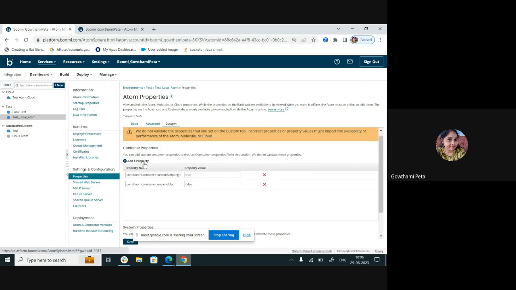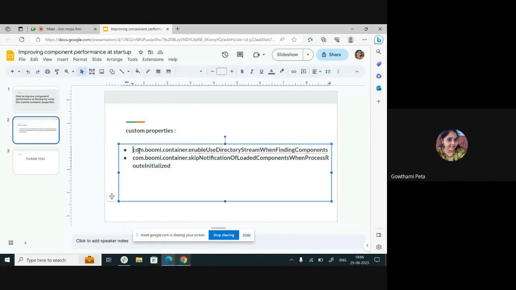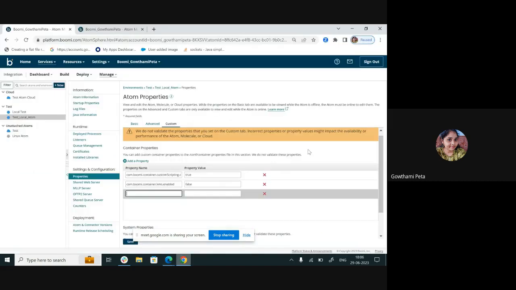Now in the property, add a property. Here you will add the properties that we have seen previously. So the first one is com.boomi.container.enableUserDirectoryStreamWhenFindComponents. In the property value field, enter false.